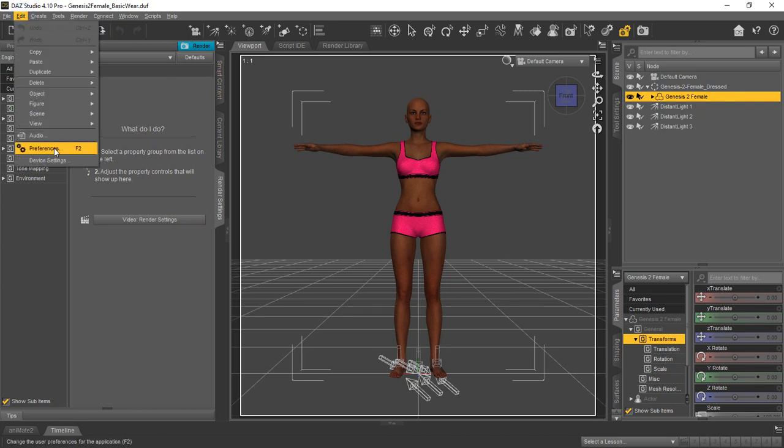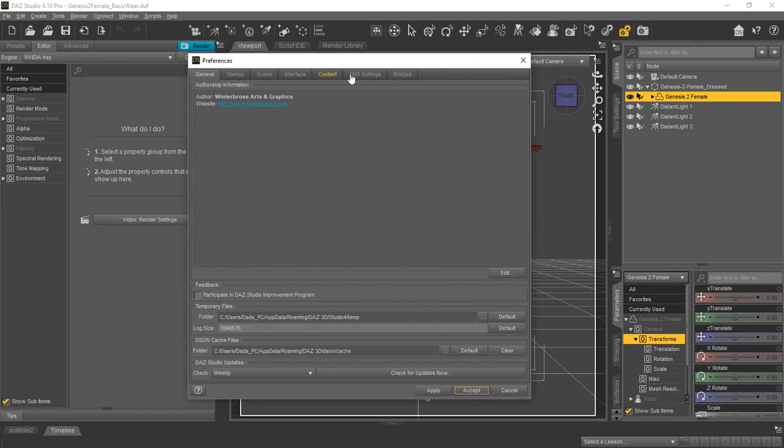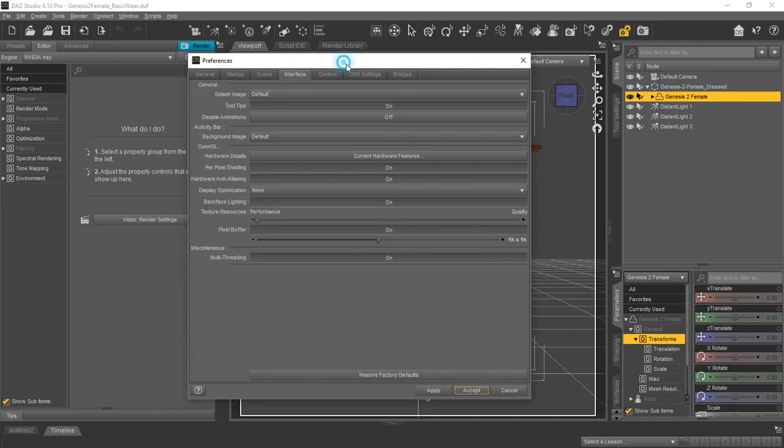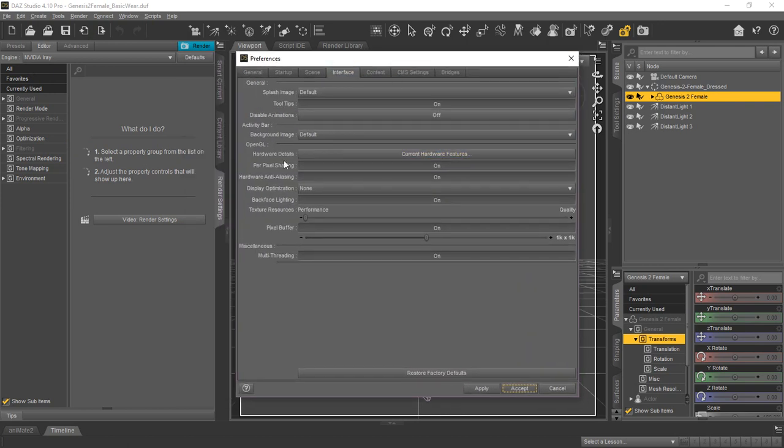Go to Edit, Preferences, and when it pops up, go to the Interface tab. There you'll see a whole bunch of things you can change in DAZ Studio. The most important is the display optimization right here, and you see by default it's set to none. You might have to try the other available settings, better and best. We recommend you change this to best, or try better depending on your system. If you have an older system, you might want to leave it at none.